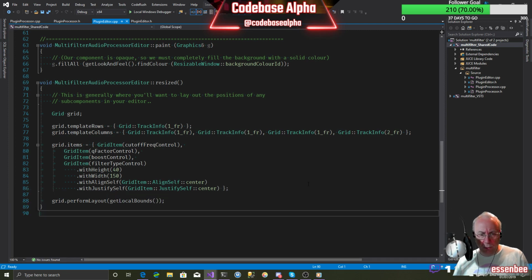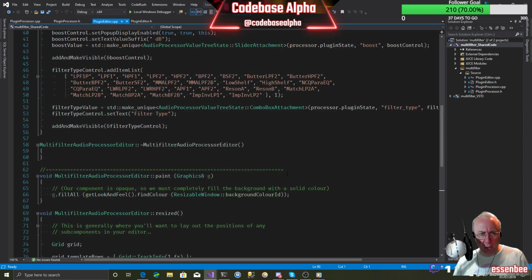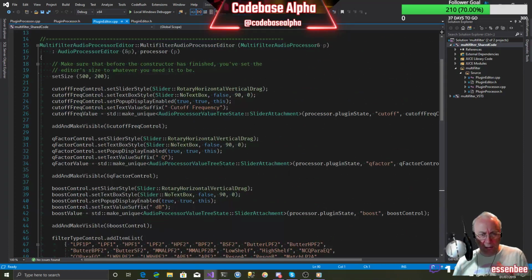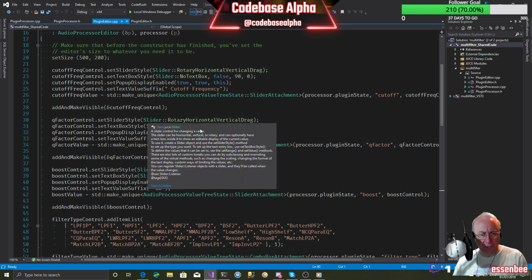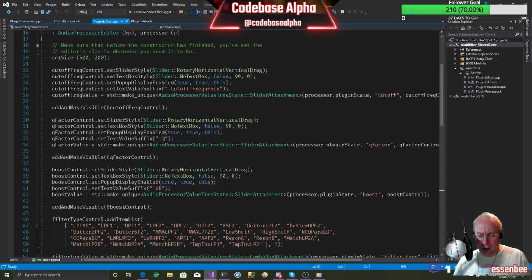So I think there's a couple of things I want to do before we go much further. One of them is, I'm looking at this code and I'm thinking there's an awful lot of repetition here. What I want to do is tidy it up a bit so we haven't got quite so much repetition. So what I want to do is create a make rotary slider method or function. So let's go and do that.